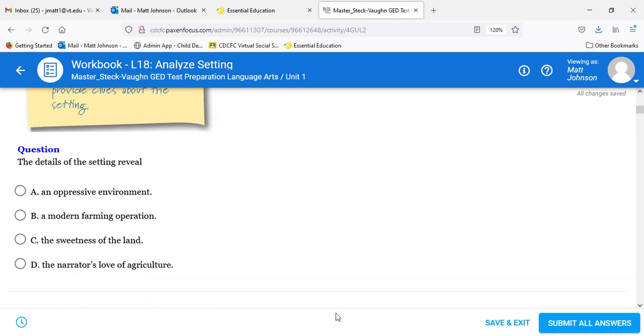Yes. The details of the setting reveal: A, an oppressive environment; B, a modern farming operation; C, the sweetness of the land; D, the narrator's love of agriculture. B, the modern farming operation.